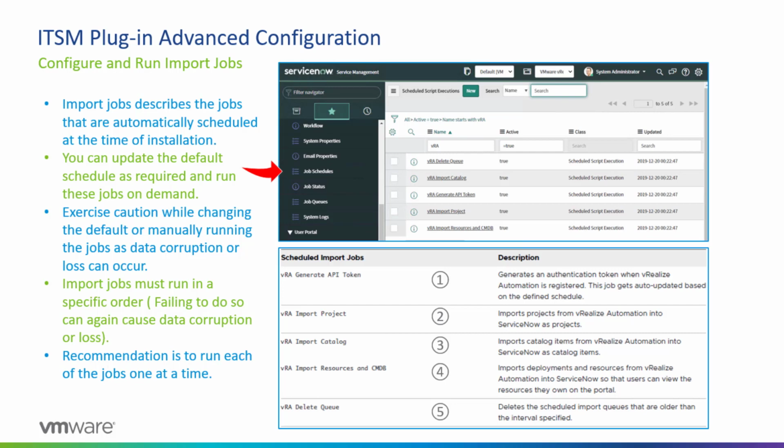For me personally, I've never seen any type of data corruption or loss when I was executing or changing the interval during the testing of the plugin. But again, I'm not using the plugin in a production type of instance. So regardless, exercise caution when doing so.